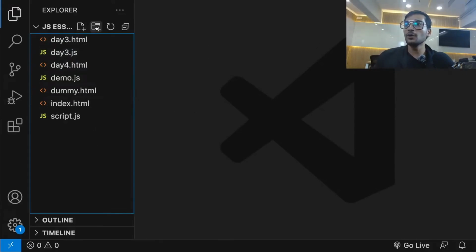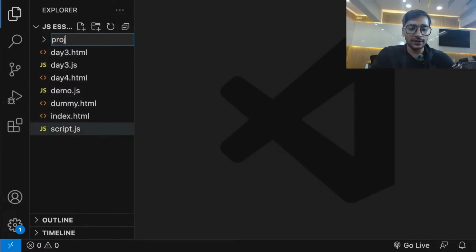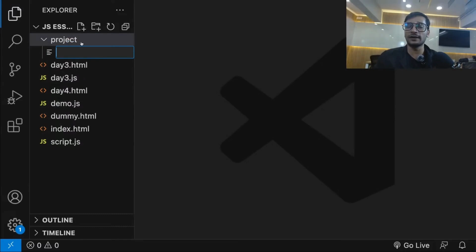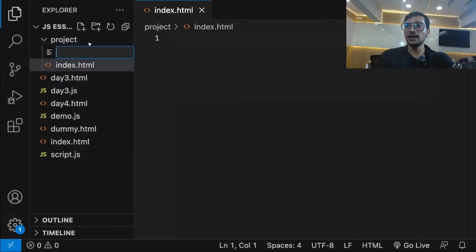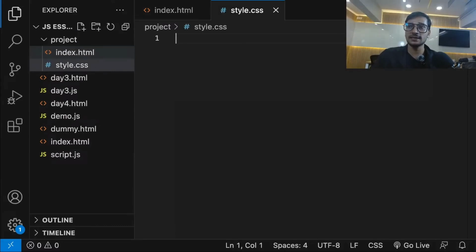So what I'm going to do, I'm going to create a new folder and let's call it project. You can call it anything, up to you guys. So, guys, here we go. New folder for project. Let's quickly go ahead and create a new file in that folder. I'm going to call it index.html. This is where my HTML file will be. And I'm going to create one more file where I'll be writing my CSS. So I'm going to call it style.css.